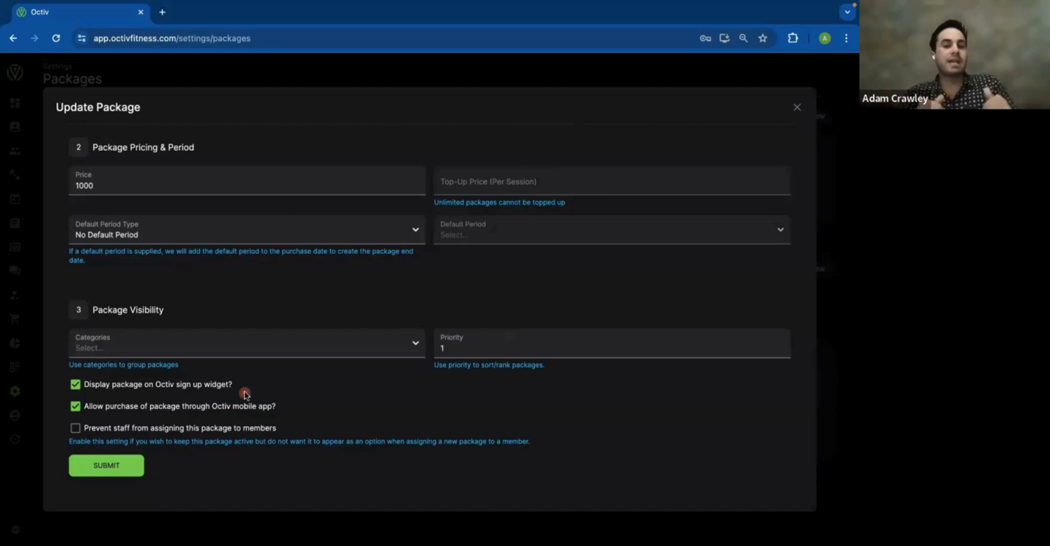So what is done in this case, if we have a price increase and the package is staying identical, you would create an identical package. You would increase the price. So let's say it's going to be 1,100. And then you would add it to your sign-up widget and then remove the old package from your sign-up widget. What that means is that new members can only access the package with the increased price, and old members will then need to purchase the increased price package.